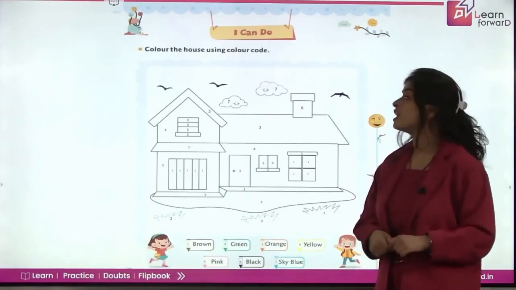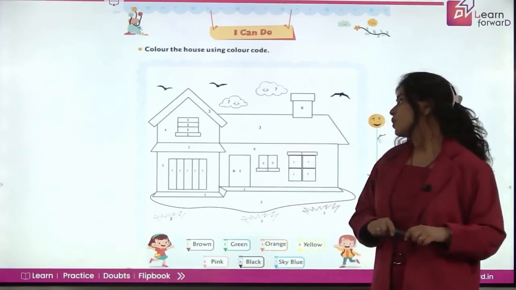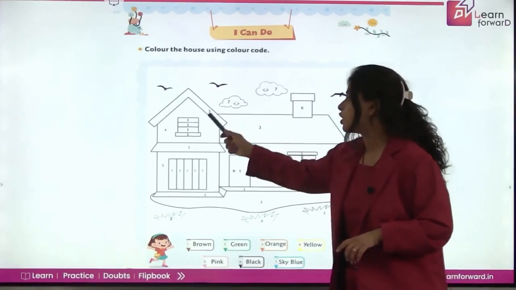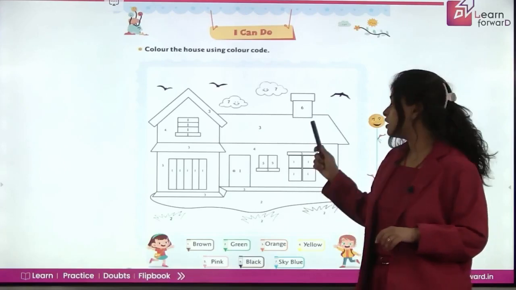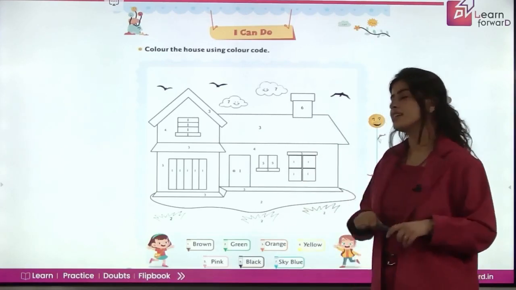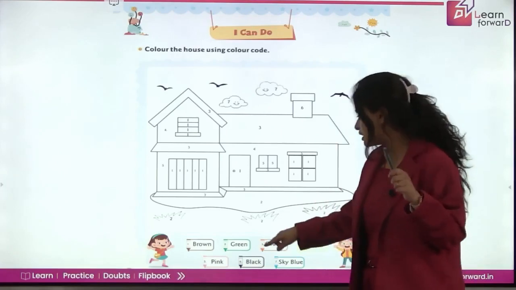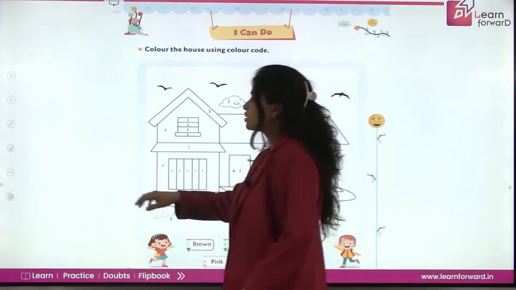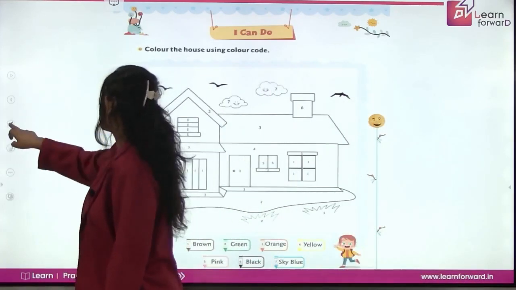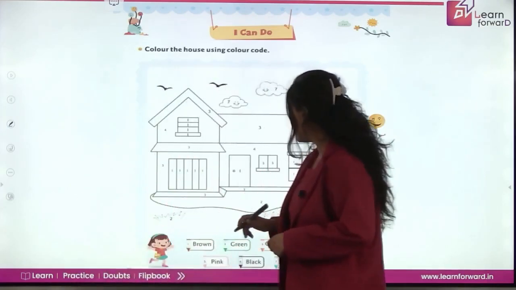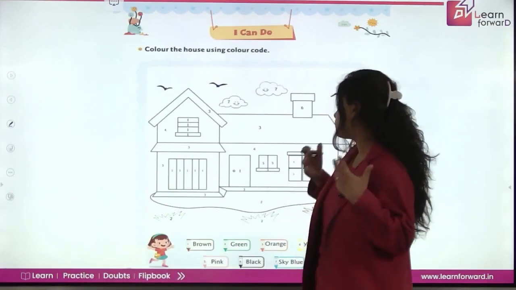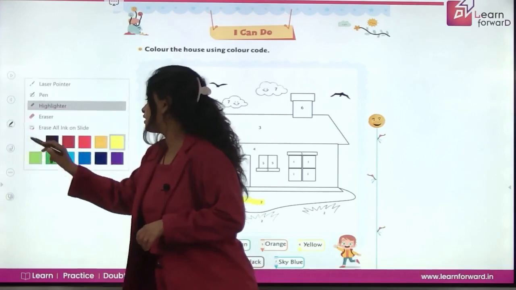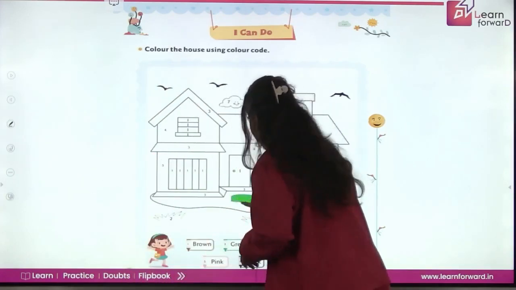Now the next thing is color the house using color code. So here are the color codes given to you and the options are mentioned here. You have to check the color codes and fill the colors here. So first I will do this second number color, that is green. Green is the code number second. So I will pick my green color from here and find out the second number. So where is second written? Over here. So I will fill green color. Okay. I will fill my green color here.